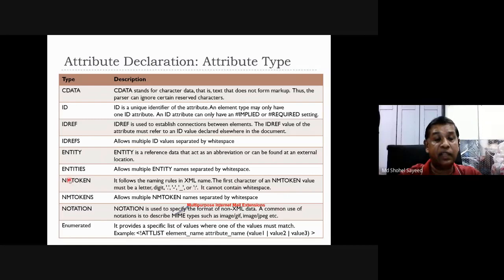NMTOKEN, name token, follows the naming rules in XML names. The first character of an NMTOKEN value must be a letter, digit, or dot, underscore, dash, or colon. It cannot contain white space, so you cannot use white space, but you can use all these digits or letters. NMTOKENS allows multiple token names separated by white space.